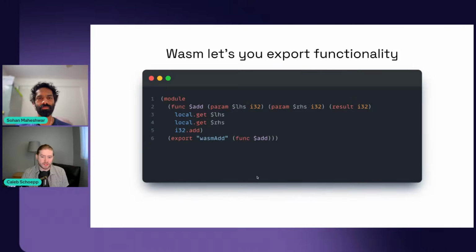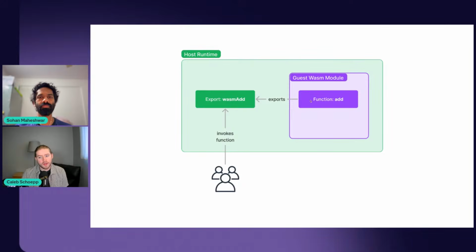So again, what does this look like in a diagram? Got your guest module. It's got the function add. We're exporting it to this thing named Wasm add. And now this is something that can be accessed and invoked by the external user, who has access to talk to the runtime. That's like you calling a WebAssembly API in JavaScript, or invoking something on the command line with Wasmtime. But you don't have access to directly go into the guest Wasm module, which is why you need to do this export.